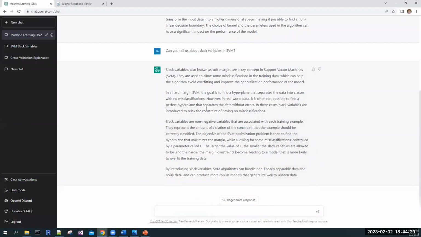Slack variables are non-negative variables that are associated with each training example.